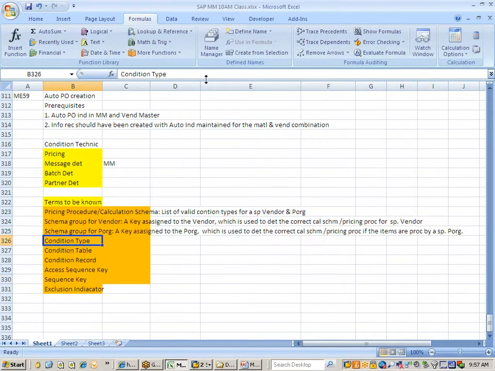Okay, then let's try to understand what is condition type. The various types of condition types are nothing but the type of pricing element used. Like gross price, it's one condition type. Discount is another condition type. Surcharge is one more condition type. So it's nothing but a form of a pricing element used in the pricing procedure.